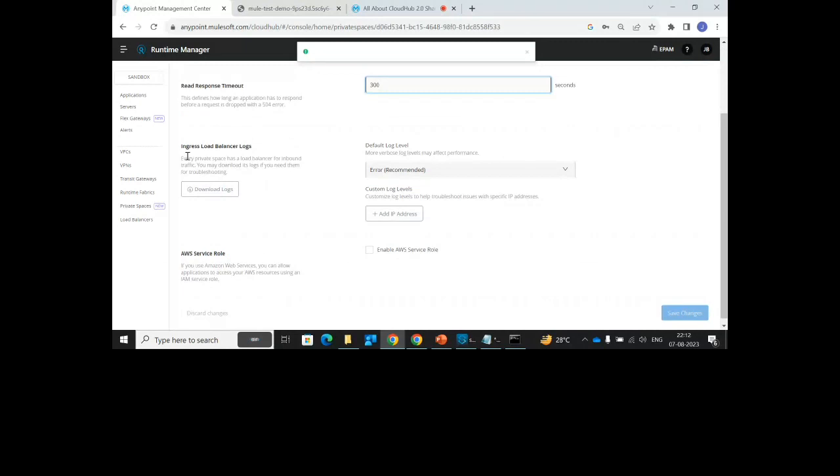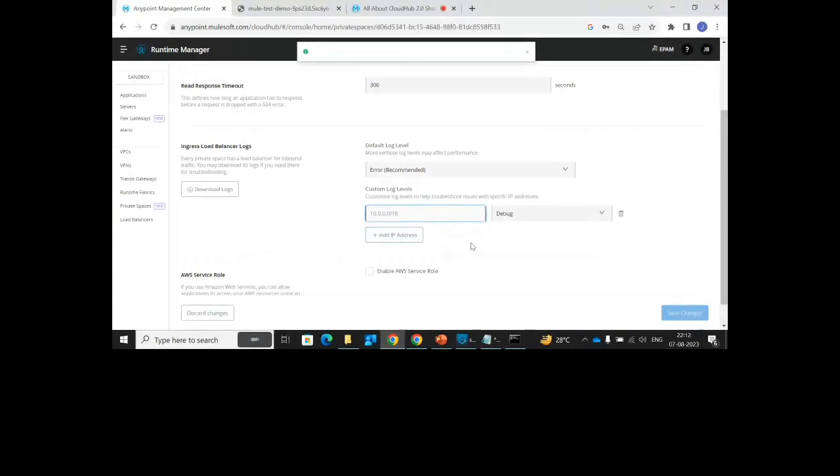And one of the good things is that for a dedicated load balancer, we are not able to download the logs, but here we can download the logs also. Simply, you can choose what kind of logs you need: error, debug, trace. And you can also add for which IP address you want the logs. So those kinds of logs can be downloaded.